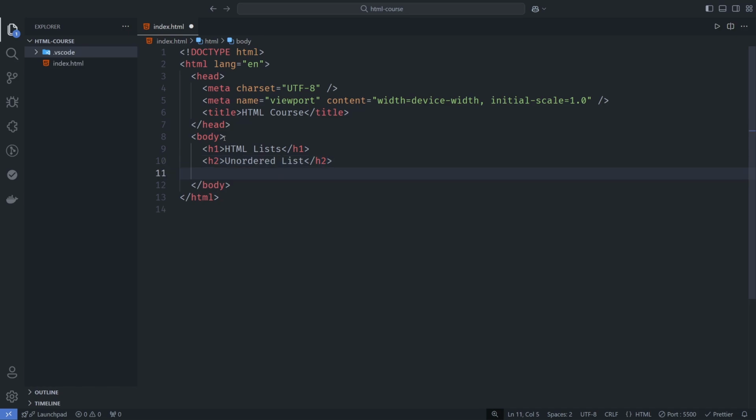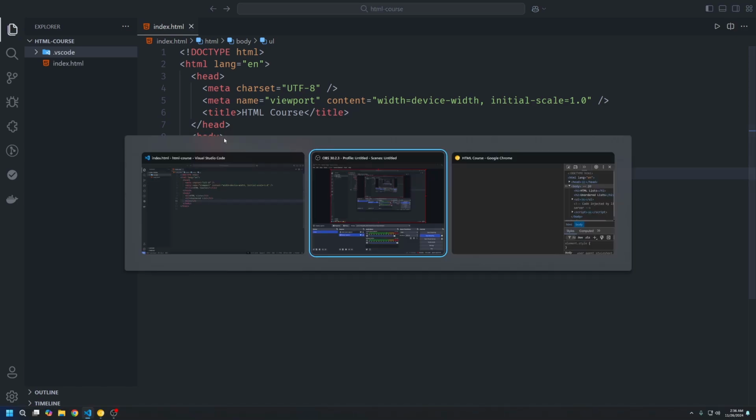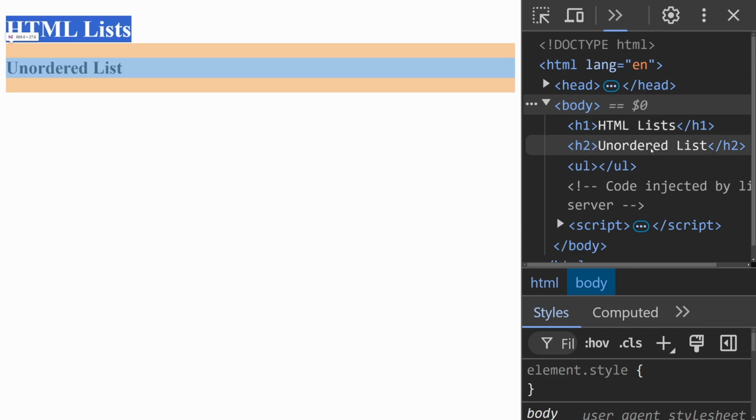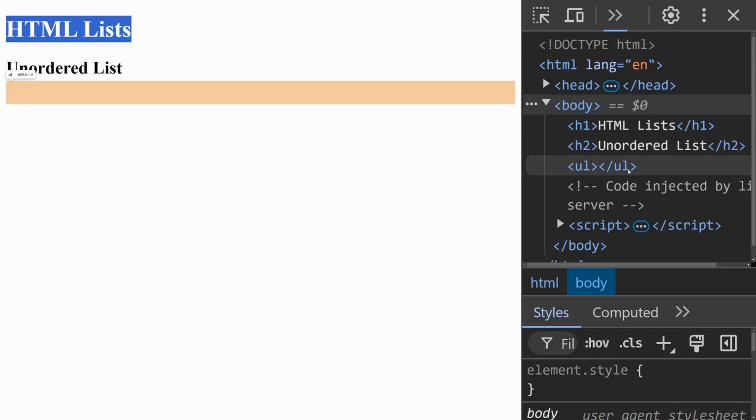To do so, we have to create the UL tag. So let's do UL and hit enter. And this is the unordered list tag. And if I just save it and go to the browser, as expected, there is nothing here. So this is our h1 and there is the h2 and there is the UL tag, but our UL tag is currently empty. So let's add some things.